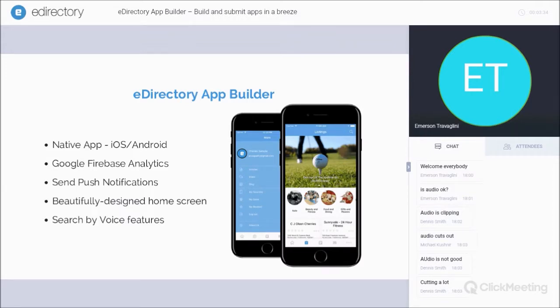One other great thing about the apps is it's integrated with Google Firebase platform, which has analytics. So you can see some analytics on the app usage, etc. Also through that, you can send push notifications. Firebase is a Google platform, but you can send notifications to both iOS and the Android apps through the Firebase platform. And we try to do what we can to get a beautiful screen design. Also, because it's on the mobile device, it has voice search features built in as well.